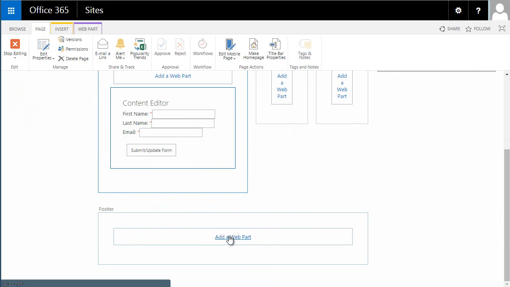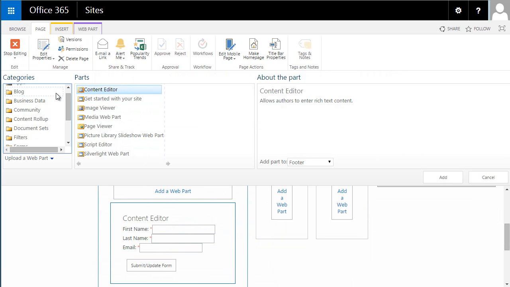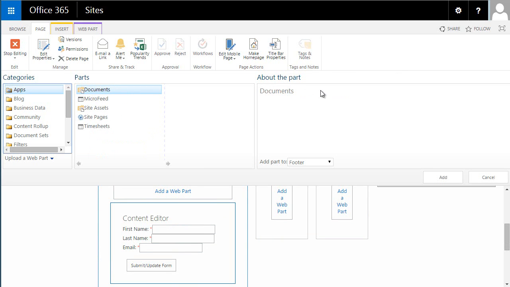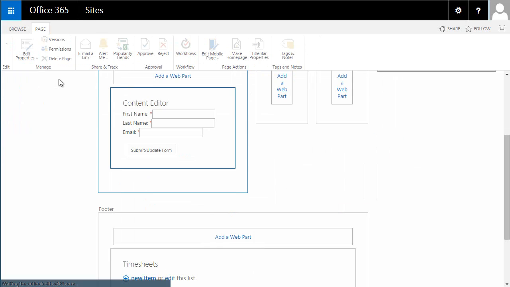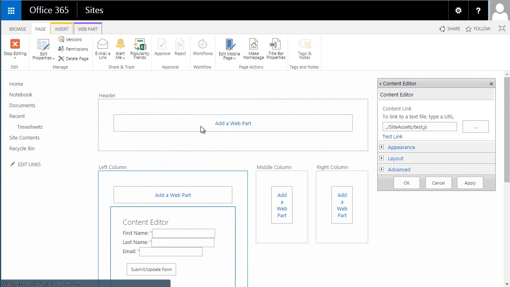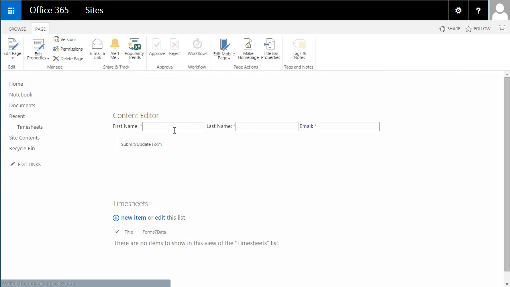In fact, I'm also going to add another web part. I'm going to add that timesheet list so we can see the data in the list. So let's add timesheets. And now we'll stop editing. And there is our form. So I can actually go and create an entry in this form now.